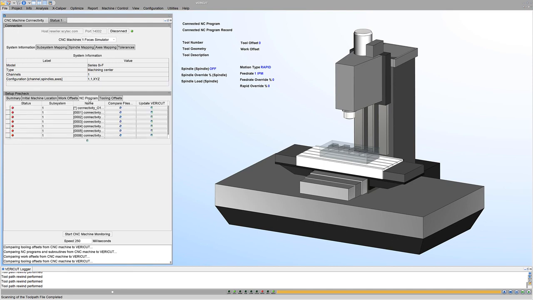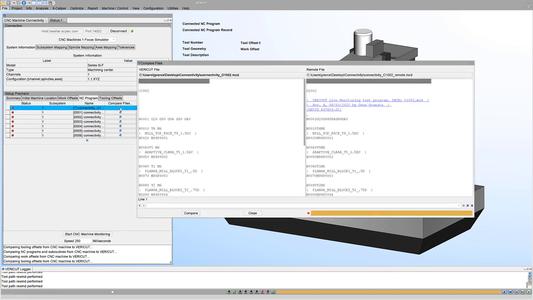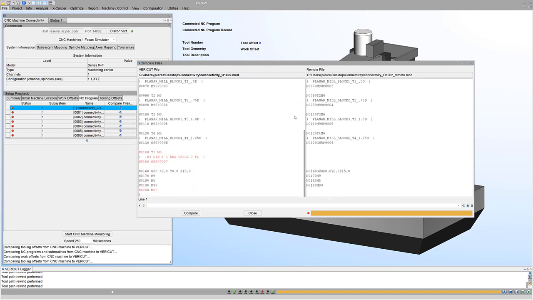Compare the NC program from Vericut to the NC program in the real machine. The comparison shows a revision that is not in the CNC machine. The comparison also shows a missing section of G-code.